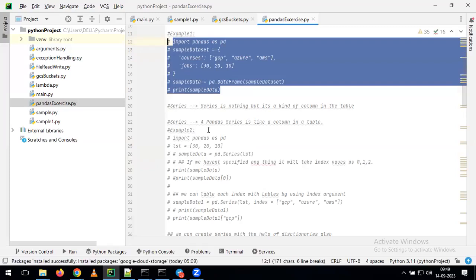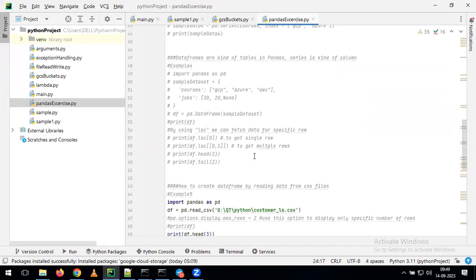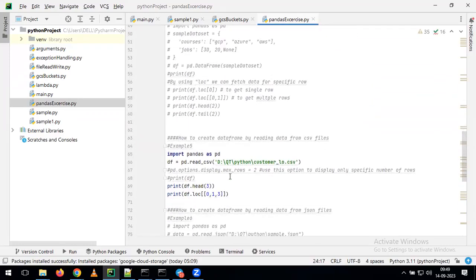Okay. Now just observe here. What I wanted to show is, after reading the data from my CSV file, I want to perform a few operations on top of the CSV file. Just observe.